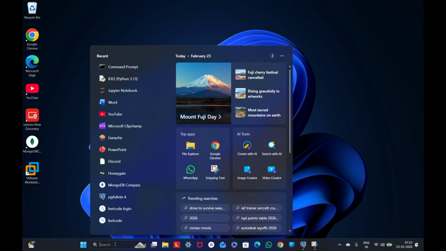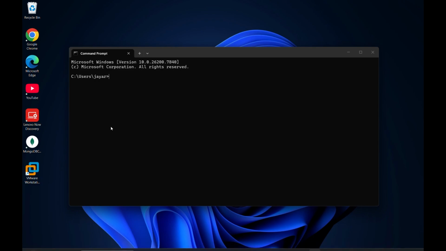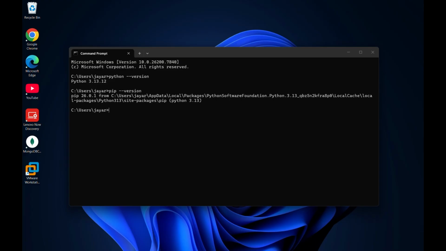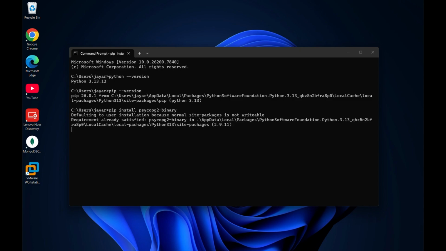Open our command prompt using Windows, or you can simply search in the search bar. Check whether Python and pip are present in your system. Since both Python and pip are present, let's install the library which is required to connect Python with PostgreSQL, that is psycopg2. And you can see here it is successfully installed.